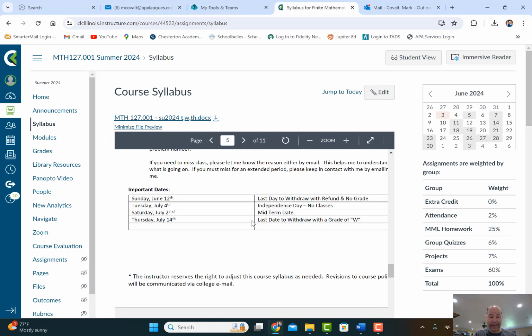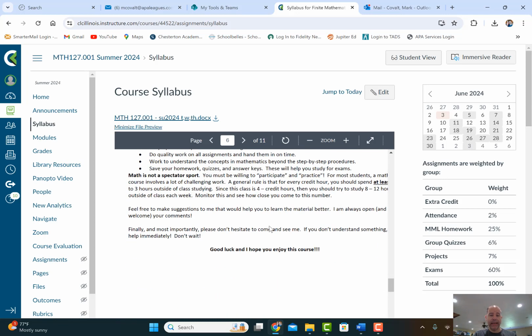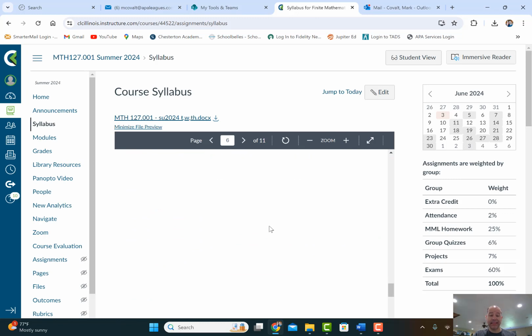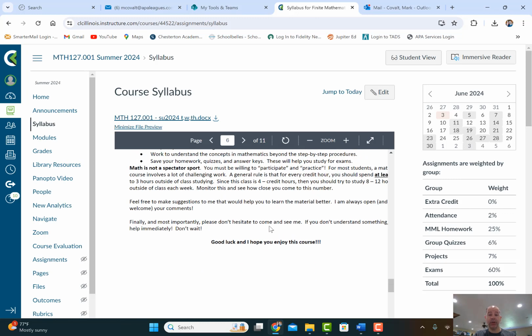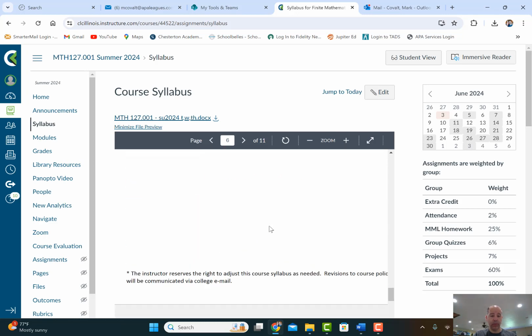Here are the important dates to keep in mind. Again, these dates may be different based on when you're taking this class, so just be aware. I put a lot of redundancy in the syllabus and in Canvas because I want to make sure that you know what's going on. I don't want any confusion about what's going on.